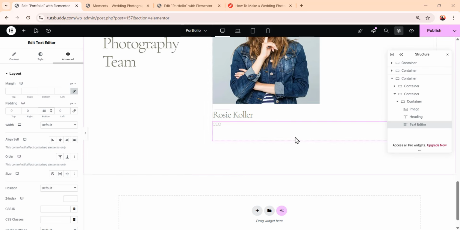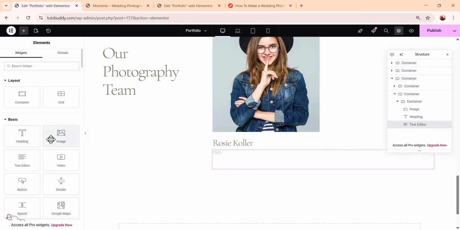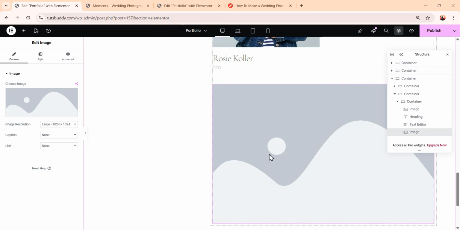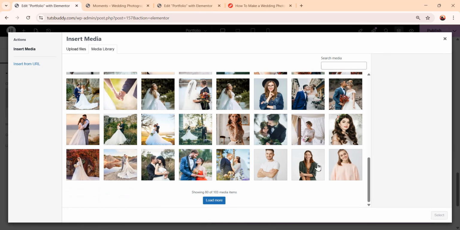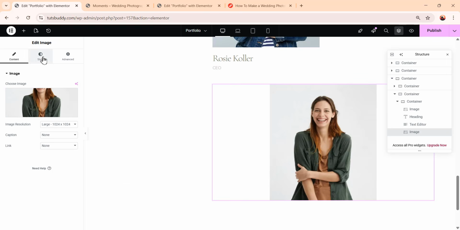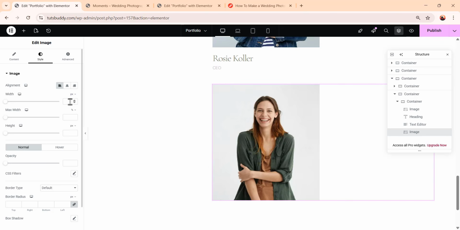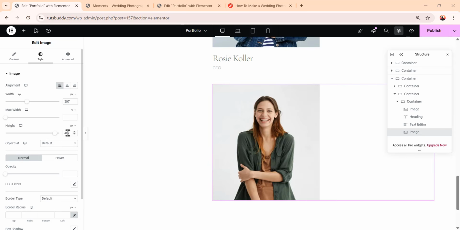Okay, now I want to add another image. So go inside this and drag this image and drop it right over here. So it has added this image over here. Now go over this choose image. I'm going to select this picture. Click on select. Now in this picture, go to the style tab and make the alignment left. Change the width to 397 pixels. Okay, and the height would be 457 pixels. Now in this object fit, select cover.